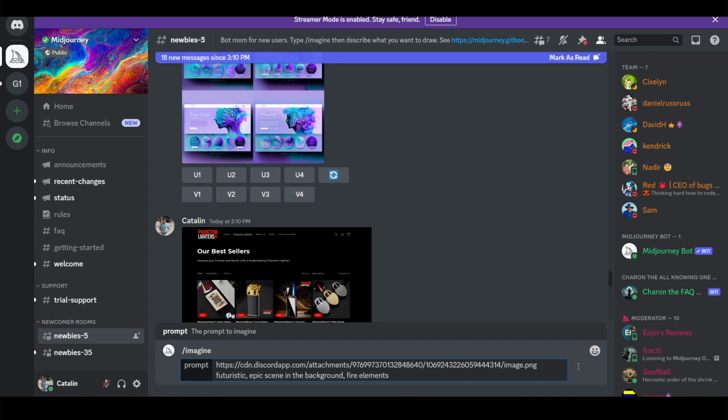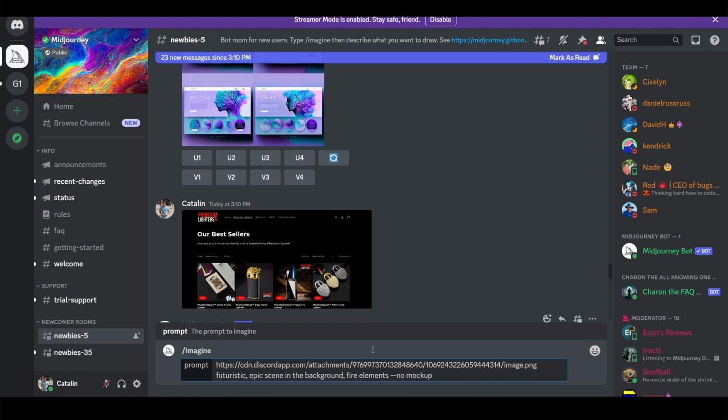And now you may also want to add parameters such as no mockup, because we basically want to get the exact design. We don't want it to be a mockup. And we can also choose the aspect ratio as 3:2. I think that is suitable in this case. And in order to make sure that Midjourney knows exactly what you're looking for, you may also want to use words such as e-commerce, landing page, things of that kind.